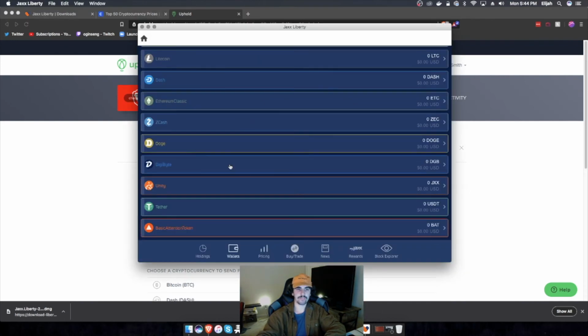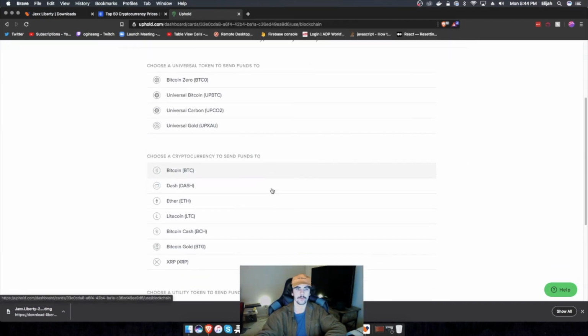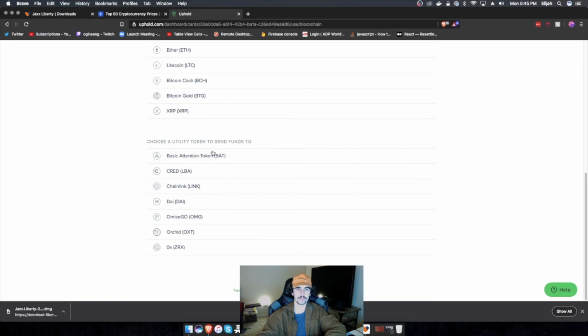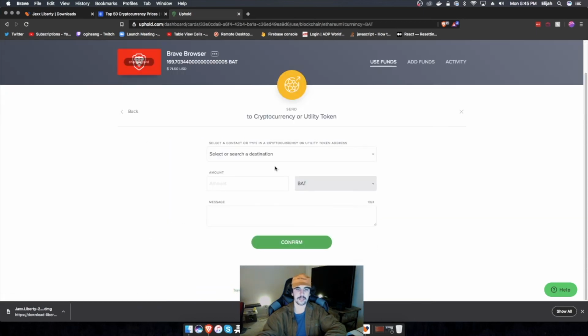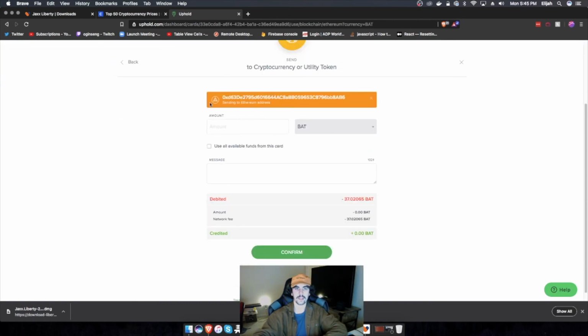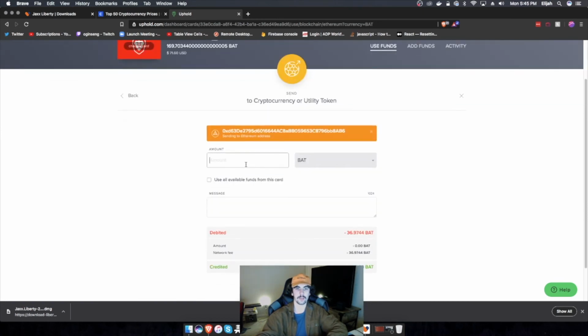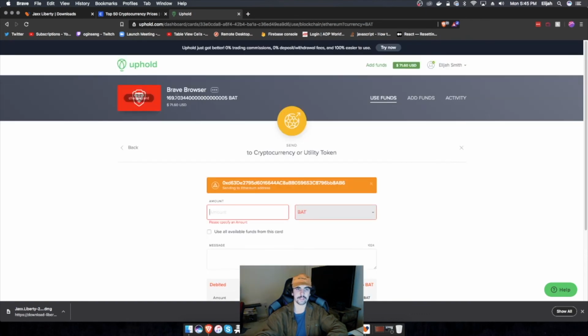Jaxx wallet. So I'm going to scroll down. I'm going to go to BAT. I'm going to copy that address. What I'm going to do is I'm going to choose a utility token, because that's what BAT is. And I'm going to go ahead and paste in my address here. Now it says sending to Ethereum address, but that is because BAT is a utility token on the Ethereum network.